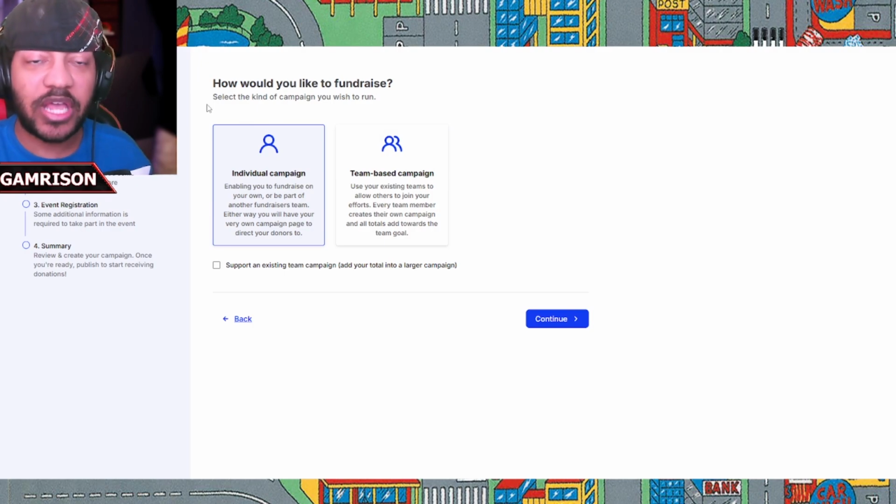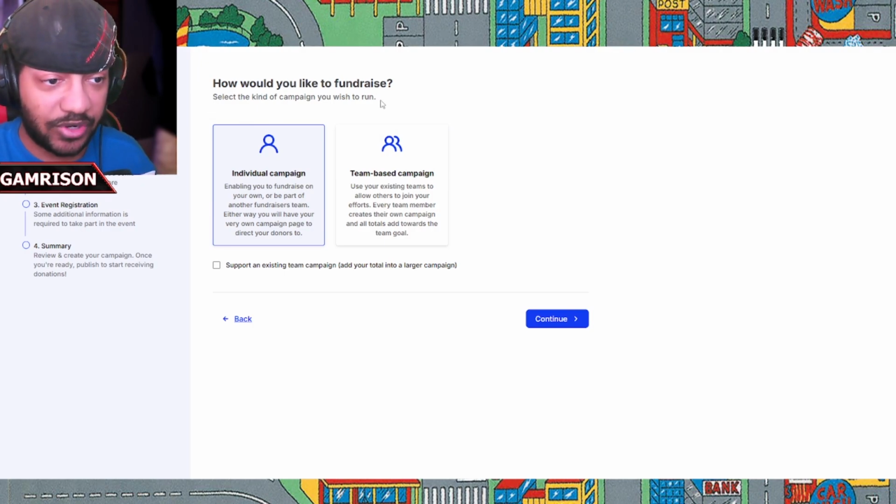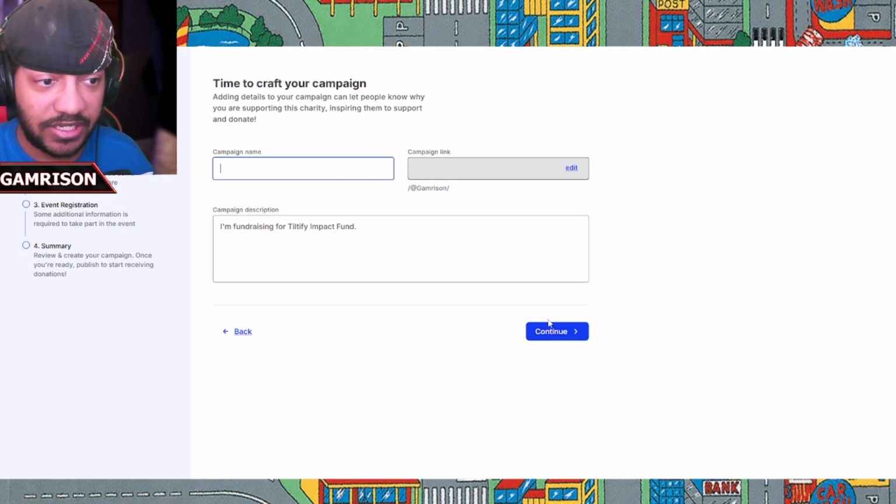So if you're making an individual campaign, this is how it works. How would you like to fundraise? So individual campaign does not take you out of Thankmas, right? So you would be over here, you'd hit individual campaign, enabling you to fundraise on your own or be a part of another fundraiser team. So then you would click continue, and this is where you'd make like your campaign name and stuff like that.